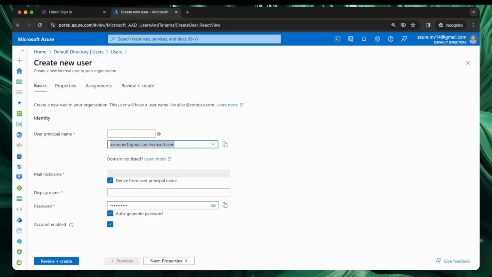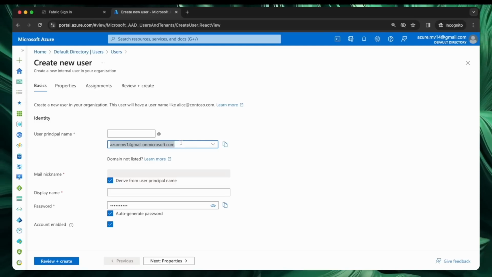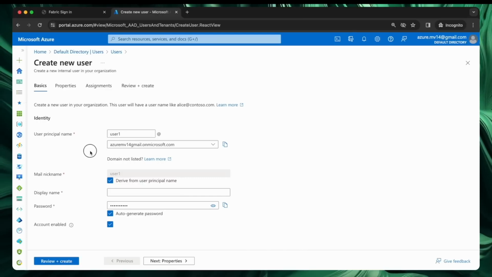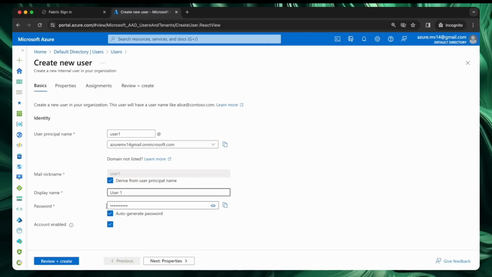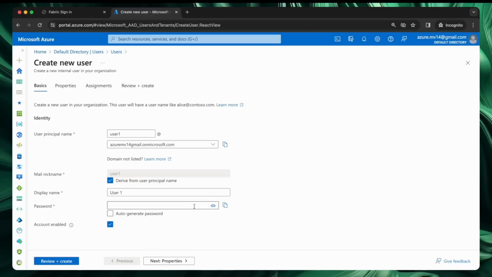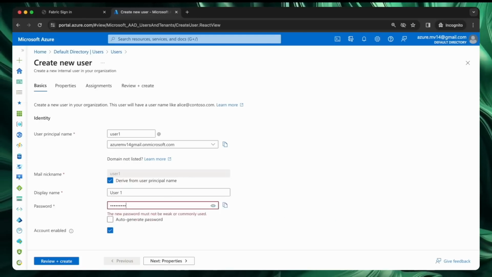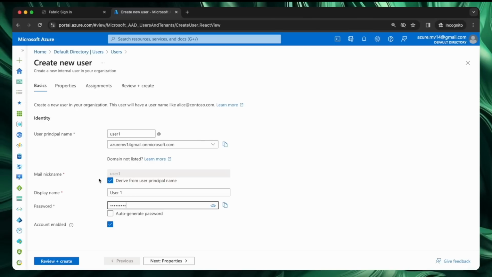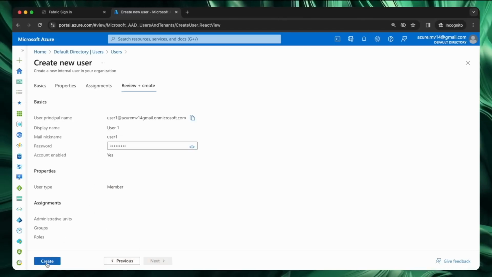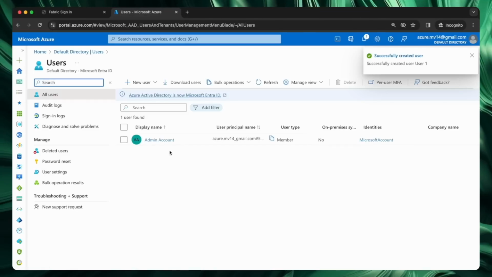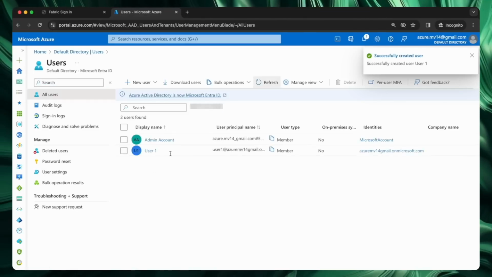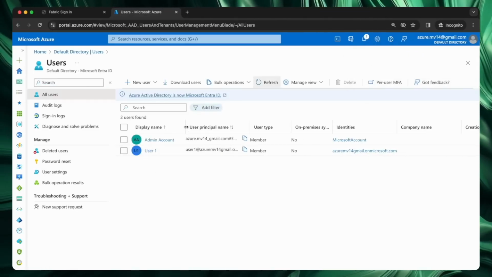So notice the onmicrosoft.com domain. We can use this domain to register for the Fabric trial. So give the user a name, and it doesn't really matter what the name is, and then give them a display name, so user1, and then give them a password. Make sure you remember the email address and password, and then review and create, and then create. So refresh and you should see the user details here.